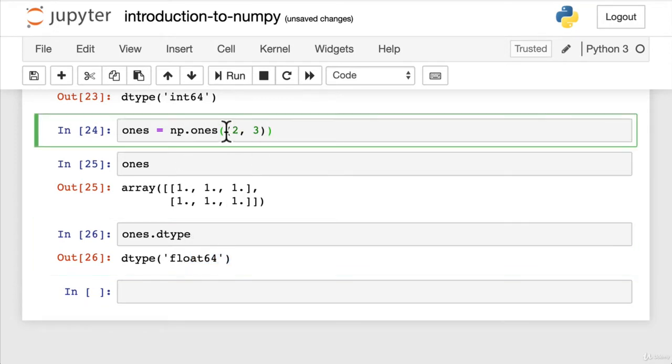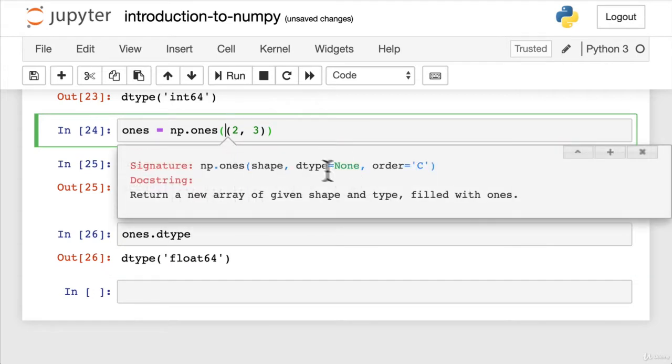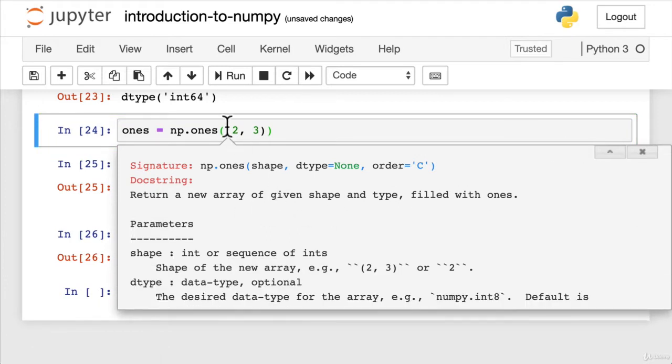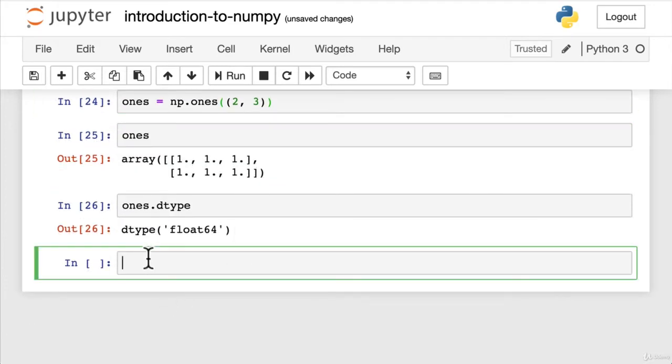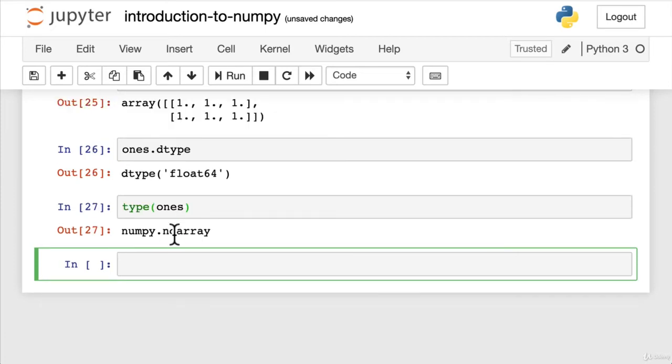Now you could probably find that. That's a little challenge for you, is to find out what the default data type is by reading through the docstring. Let's keep going. If we checked type of ones, we can see that it's our beautiful and favorite data type, ndarray. Wonderful.